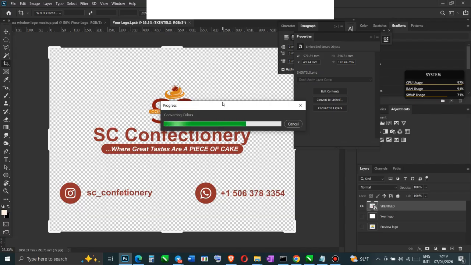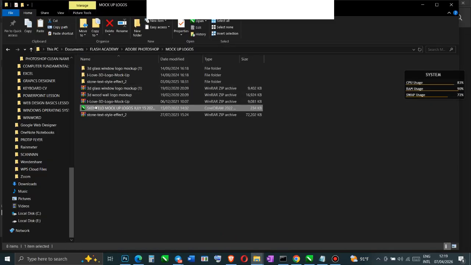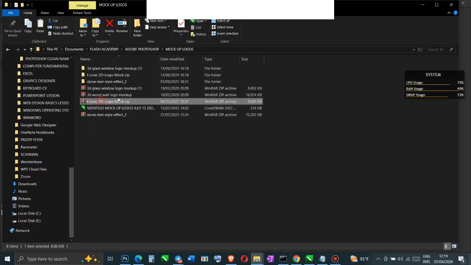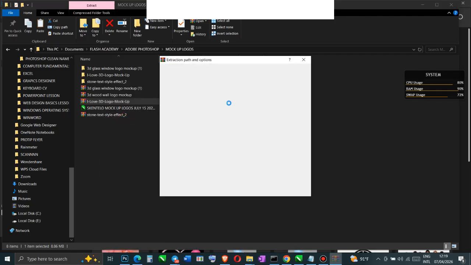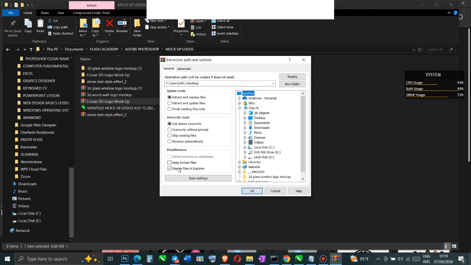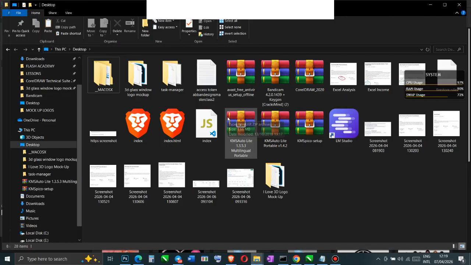So you go to mockup logos. When you go to mockup logos, you extract that I love 3D logos. That's the one we are going to focus on. So hold on. So I'm going to focus on I love 3D logos. Right click on it. You click extract files. Same way we did the other one. Select desktop. Make sure display files in Explorer is selected and click OK.